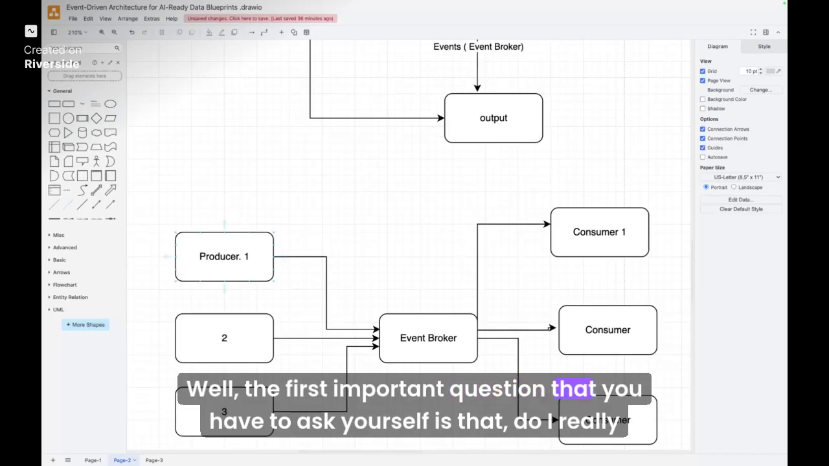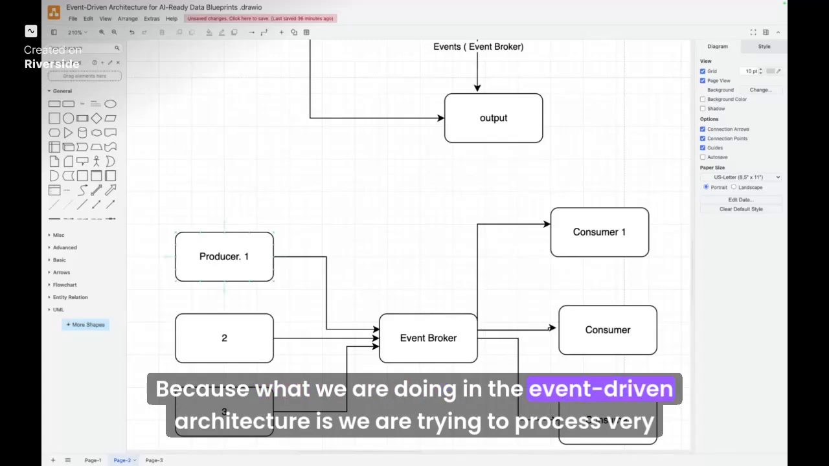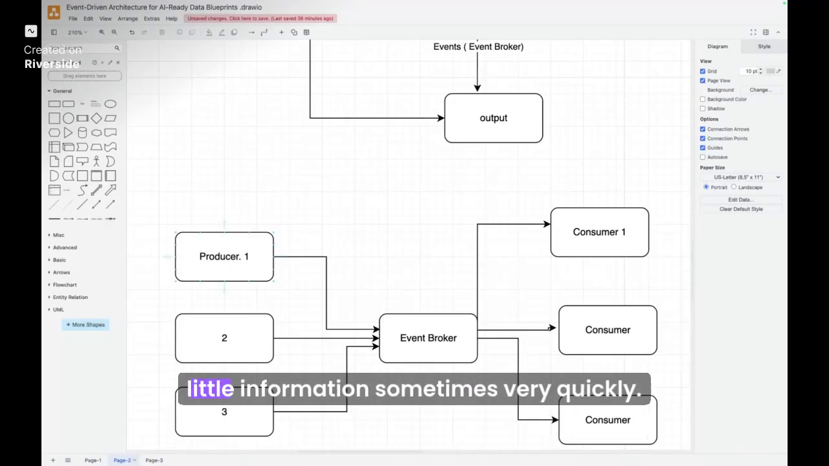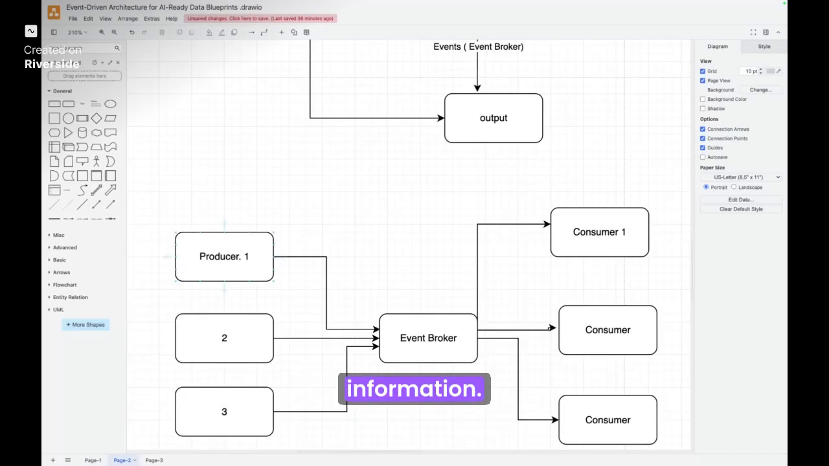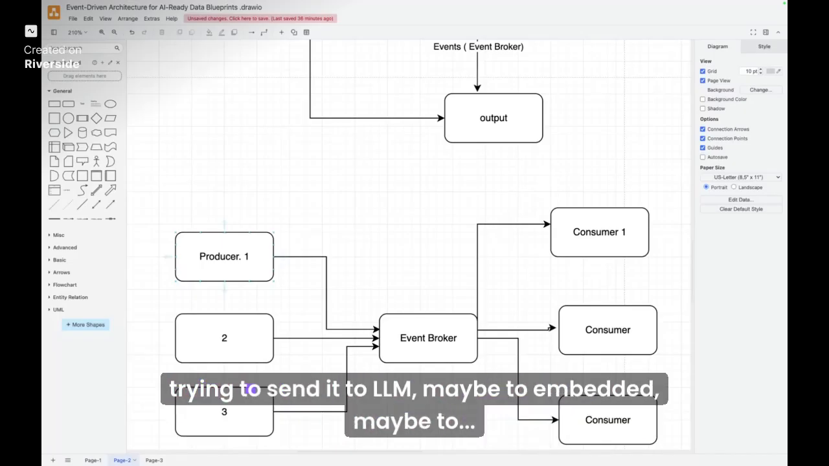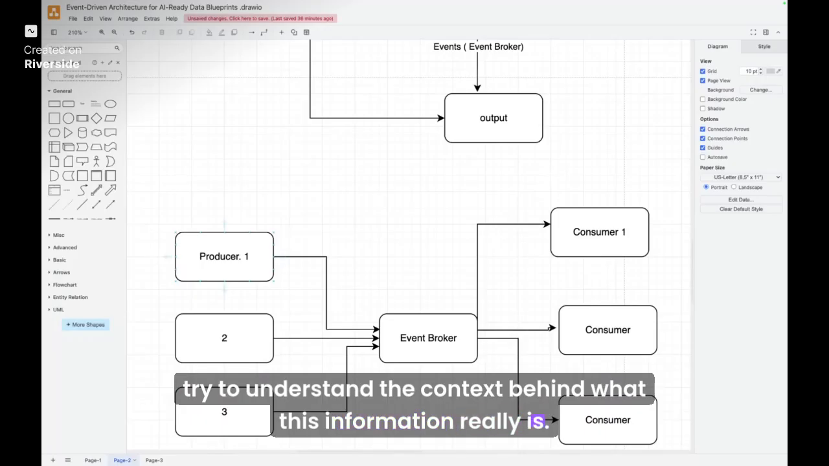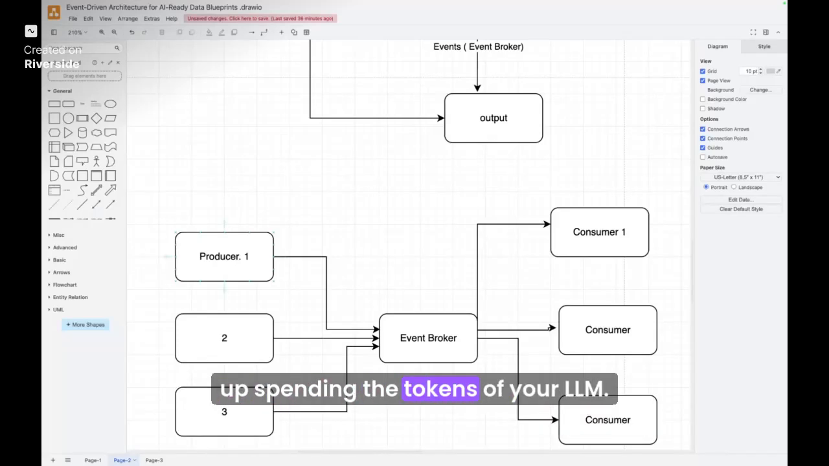Well, the first important question that you have to ask yourself is: do I really need an event-driven architecture? Because in an event-driven architecture, we are trying to process very little information, sometimes very quickly. So we are not batching a large chunk of information. We are just taking a very small fraction of information and trying to send it to an LLM, maybe to embed it, maybe to understand the context behind what this information really is. That can quickly get into a spiral of cost, where you do not realize how quickly you end up spending the tokens of your LLM.